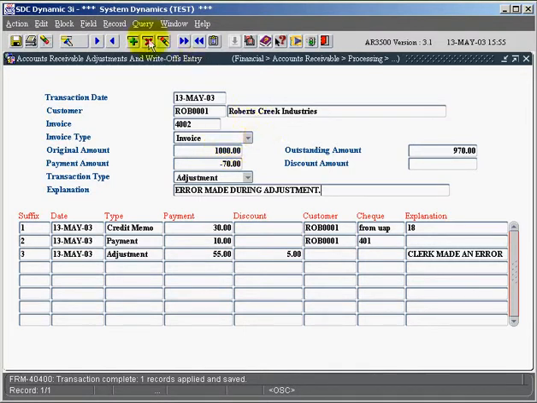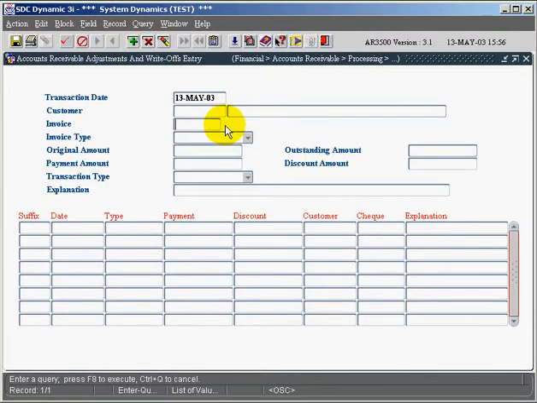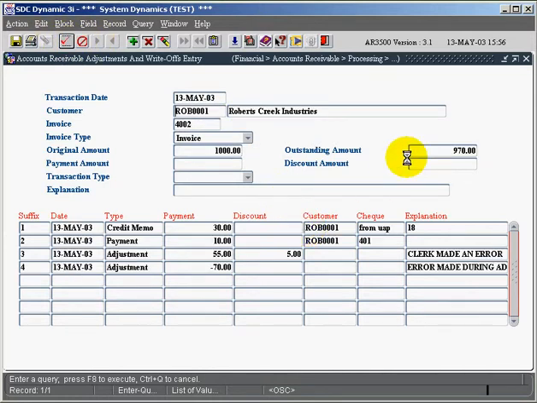And we'll query upon this again. And we can see our outstanding amount has gone up to $970, and this has been an adjustment. There's really not much difference between selecting transaction type, adjustment, or write-off. It's just a matter of how the payment record will be reflected. The general ledger will reflect in the same way whether it's an adjustment or a write-off.